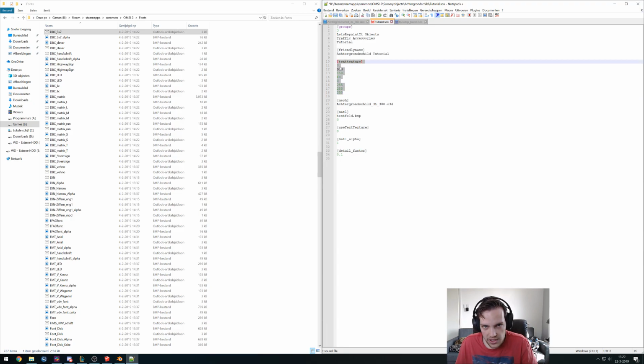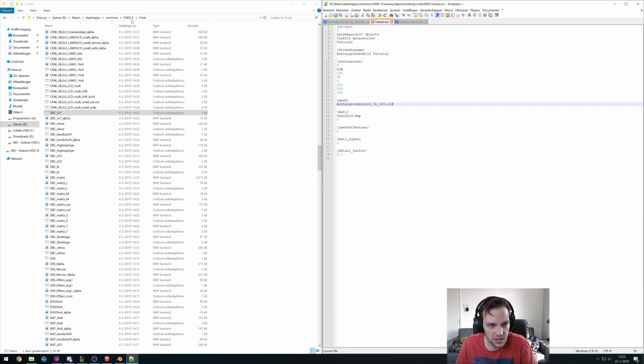That's how you set up your text texture, and then all you need to do is make sure you put your object inside of this. Well, we've made it, but it's not called.